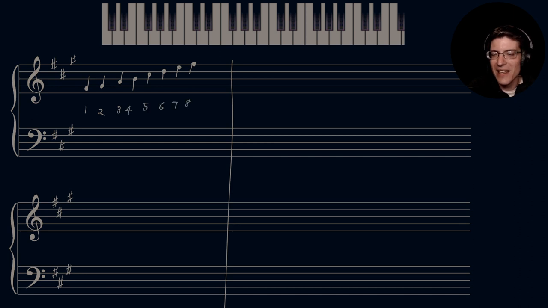1, 2, 3, 4, 5, 6, 7, 8. And in the bass line, down here, F, G, A, B, C, D, E, and F. So you're going to be a whiz at this by the time you're done. You're going to know these notes like the back of your hand. You're going to be able to read the clefs and not bat an eye.